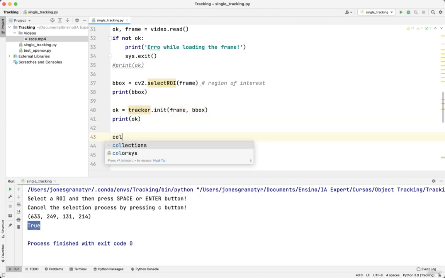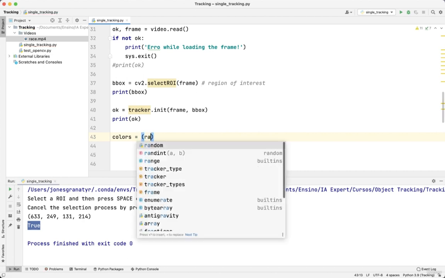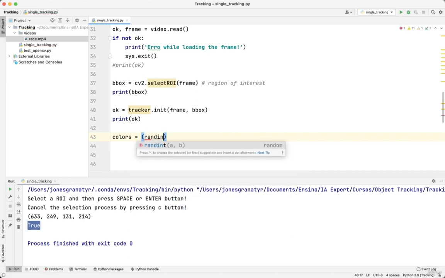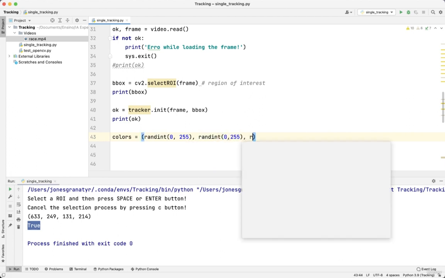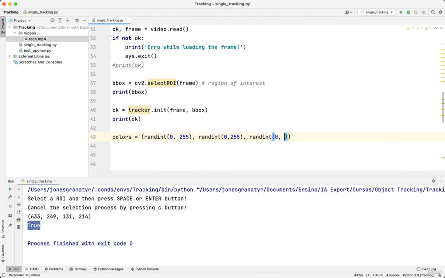Finally, we will define another variable, colors, equals, let's call the function we imported before, randint. We will generate random numbers between 0 and 255. Randint 0, 255, and finally randint 0, 255. Let's print this new variable, colors.